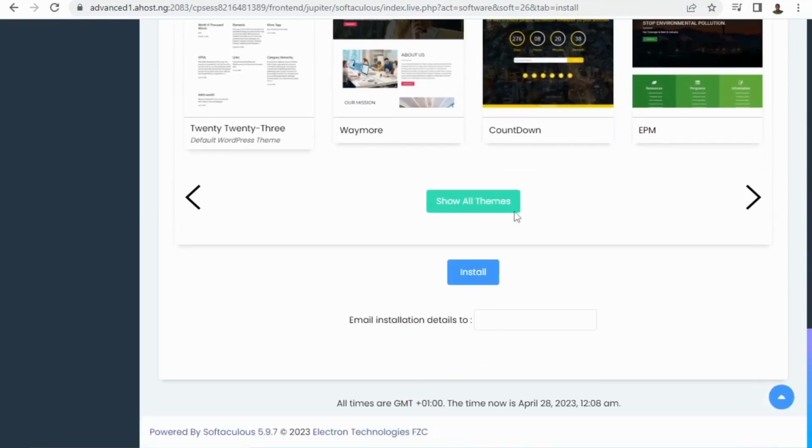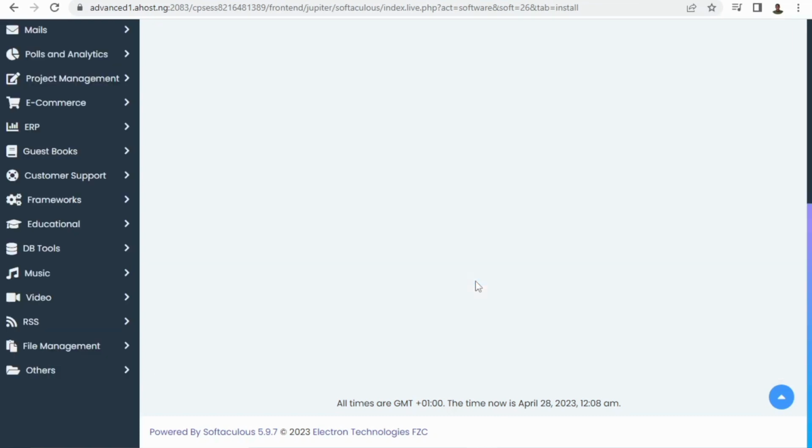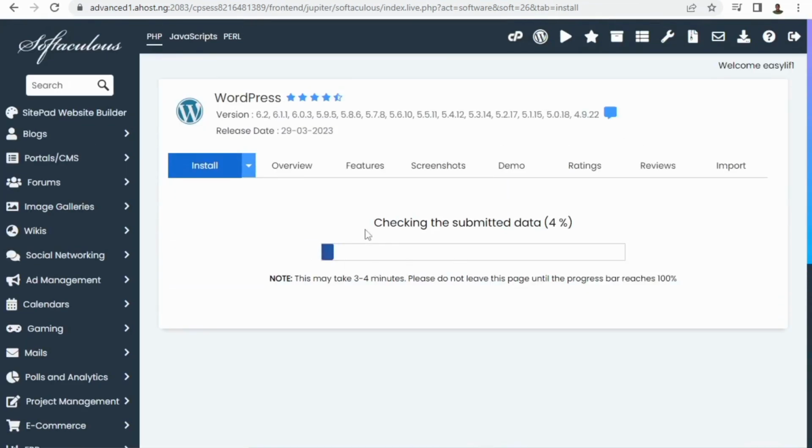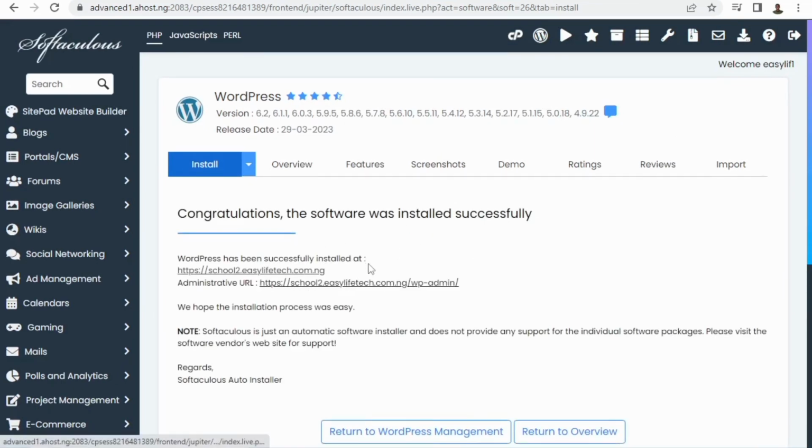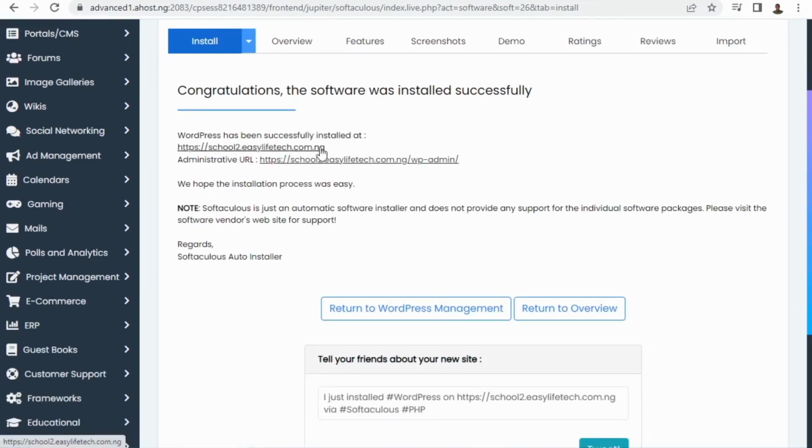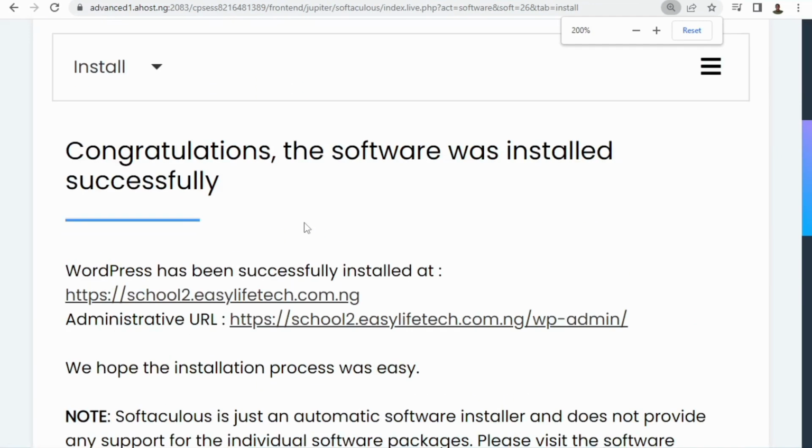Okay, then just scroll down, leave everything, then just click on install. So this email installation details, you can also put your email there. So I'm going to click on install. When you click on install, this is going to install. You can see it here. It's going to install in a few seconds, and you're good to go. So here you're going to see two.